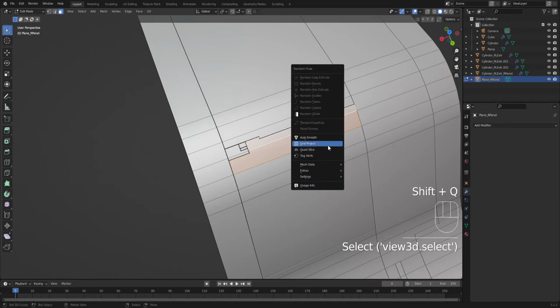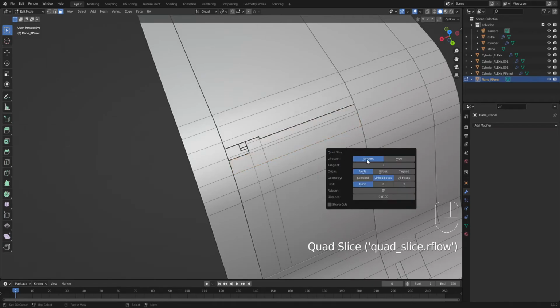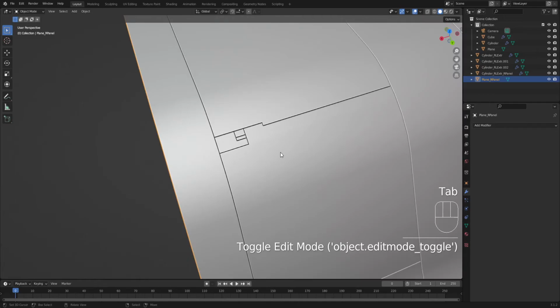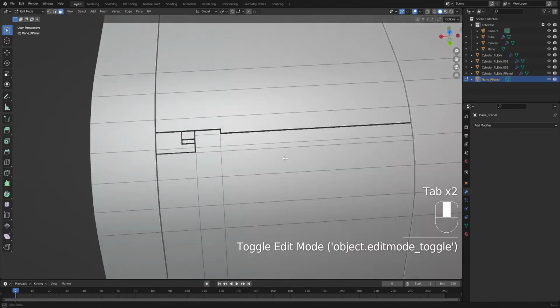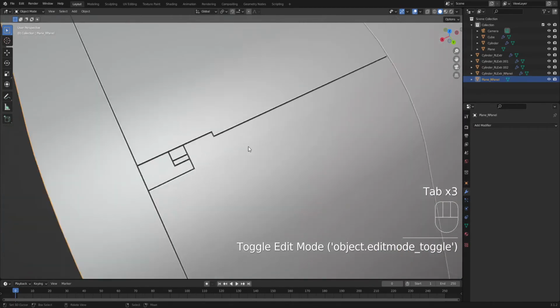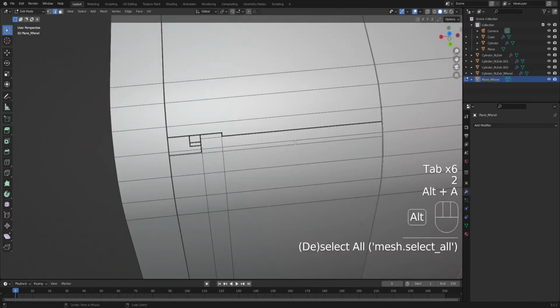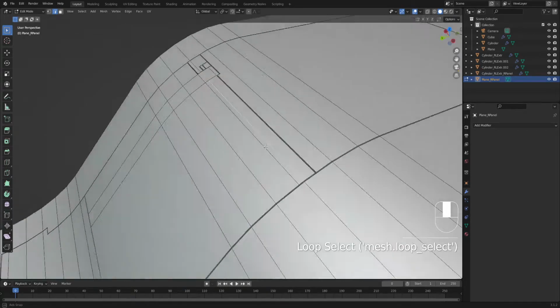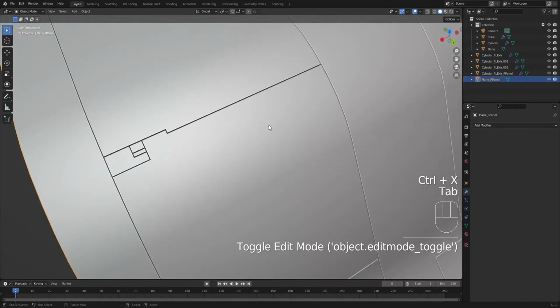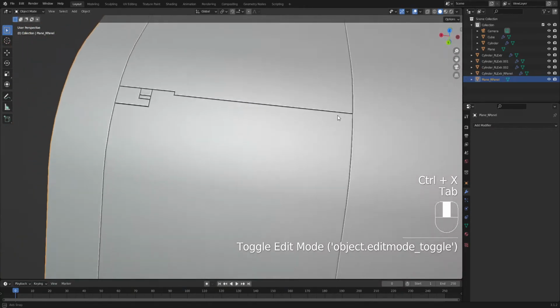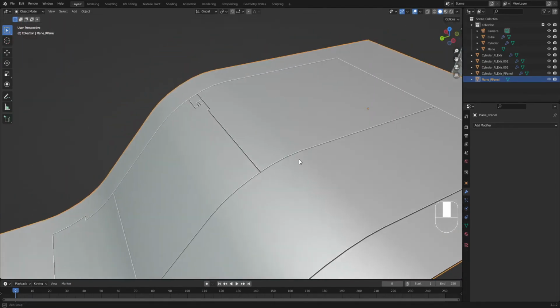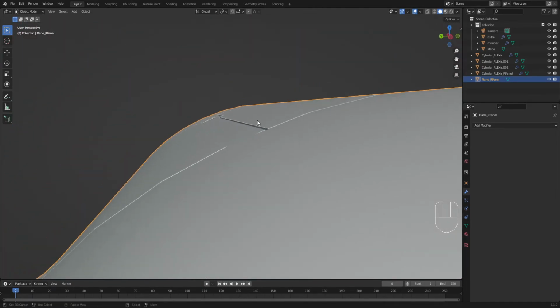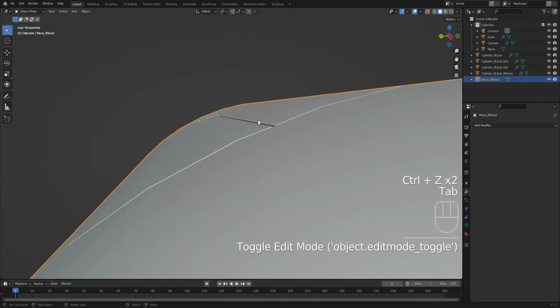Quad it first, and then we can see that the distortion is resulting from this extra edge here. It doesn't need it probably. So okay, still looks good, but no, the curvature has been messed up.